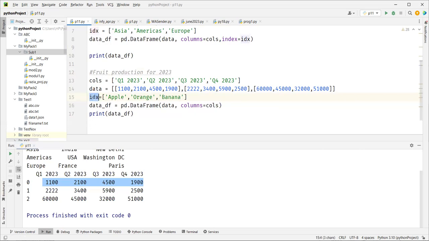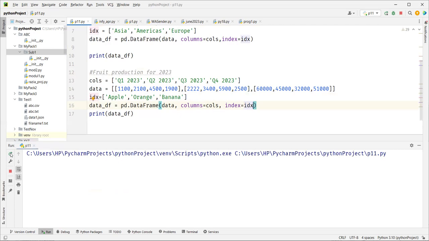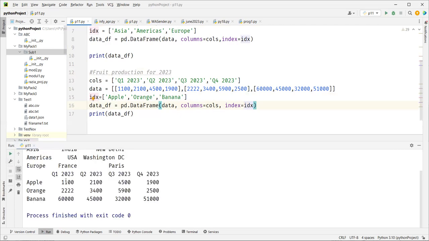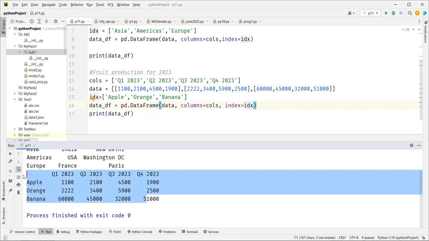Now I will say here index equal to idx. And then you see, it says this is apple quantity in Q1. So the number of apples produced in Q1 is 11,000 kg, let's say. Banana was 32,000 in Q3. So this is a situation where you might need to use an index.